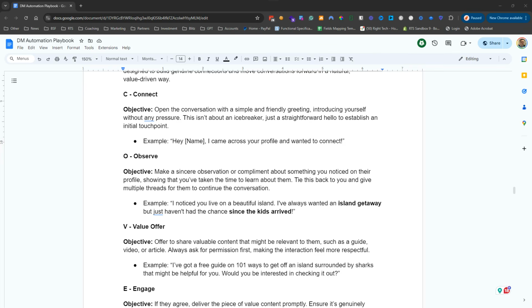But that opens up the conversation for you to then dig a little bit deeper about, where were you before you moved onto the island? Or, oh, that's great. How old are your kids? Just try and find some common ground to show that this is a genuine conversation and you're actually interested in them, not just sending robotic scripts one after the other.